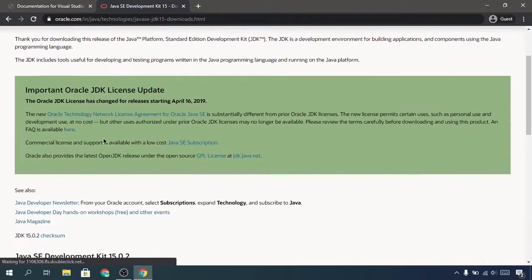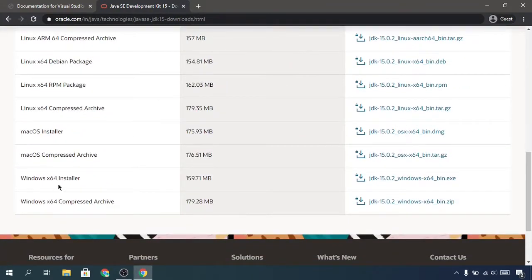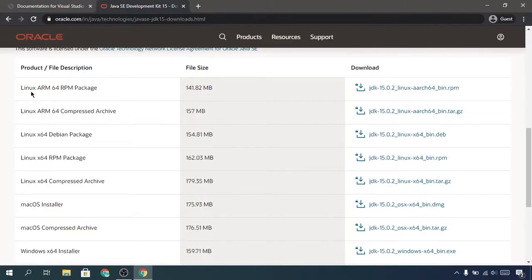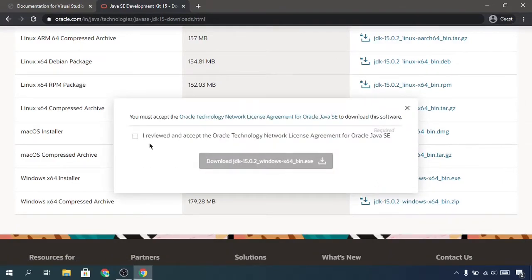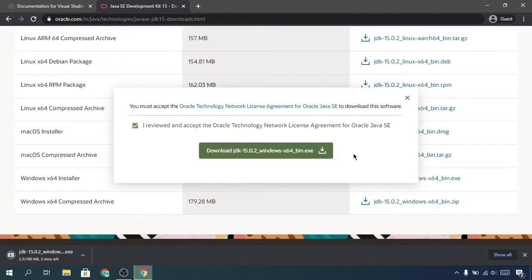Here after scrolling down, we will see lots of options for download. This is for Linux operating system, and this is for Mac OS, and this is for Windows x64 installer. So I'll download this from here. I'll just click over here, and this is the license agreement of Oracle. So I'll agree and download. So here an executable file will start to download.